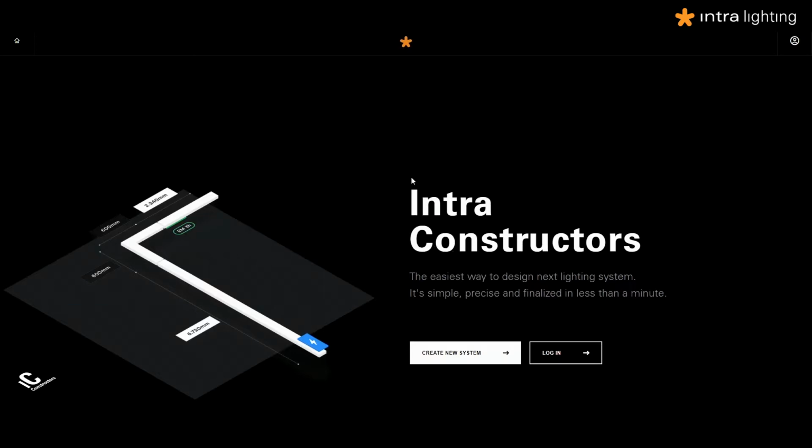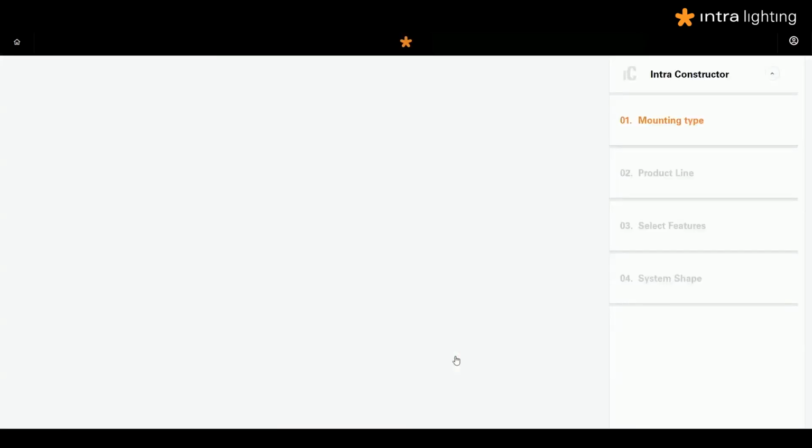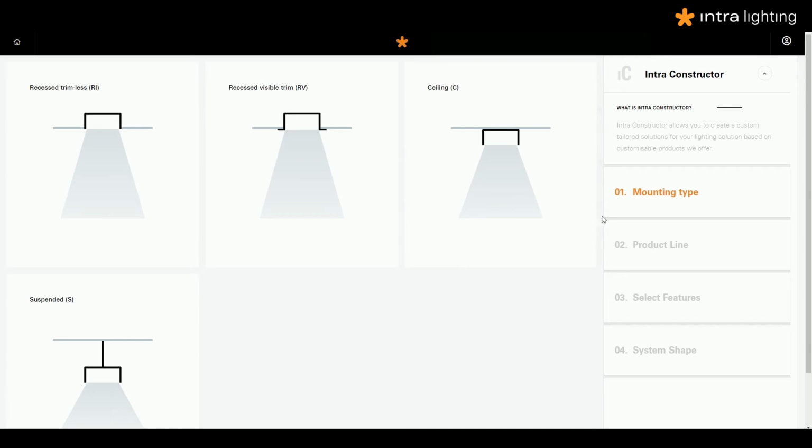The benefit of this tool is easy and fast creation of your next lighting system, and overall it is just a perfect tool for your linear lighting solutions. The first thing you would want to do is to choose your mounting type. So let's for example choose suspended.